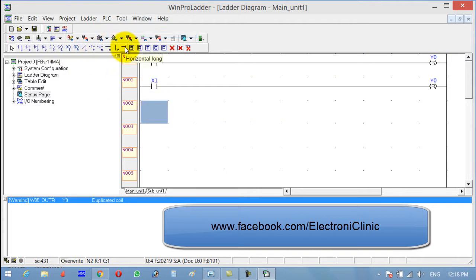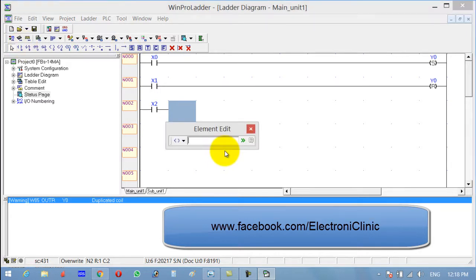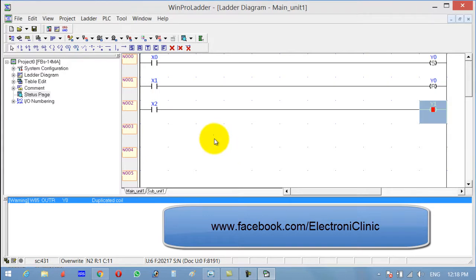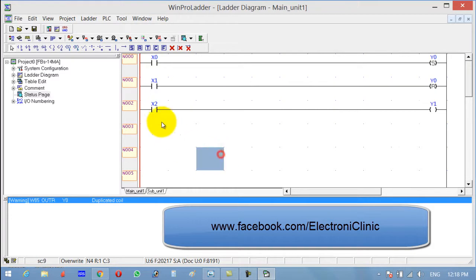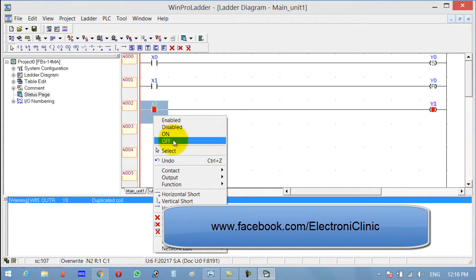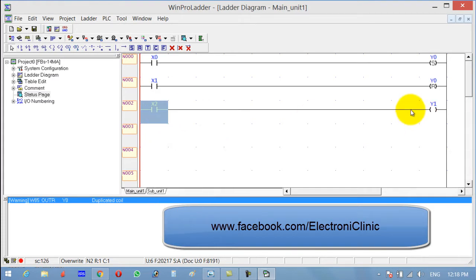Let me give you another example. For example, there is a switch which is connected to X2 and output Y1. Let's run this one. In this case, it's a normally open contact, so if I press this one, the output turns on. But if I turn off the switch, the output also turns off.